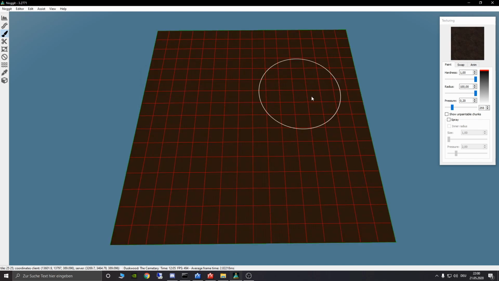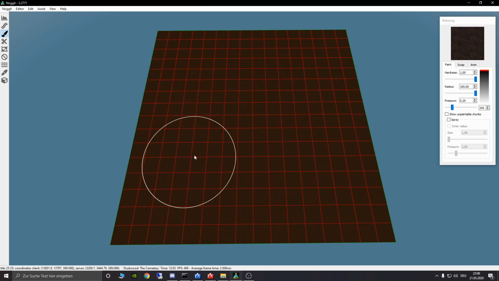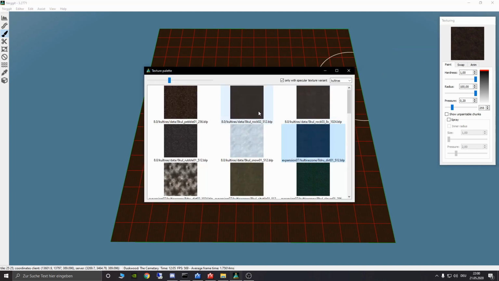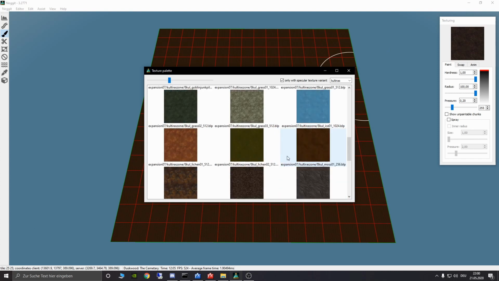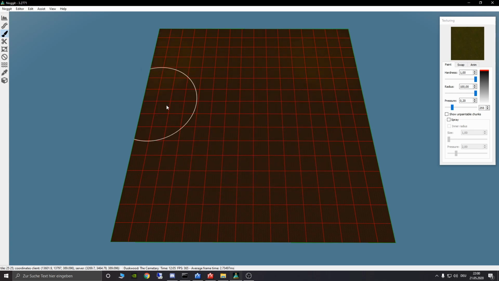So this will be our base layer. I chose a mud, dirt for this, because the base layer should always be dirt on a normal map with normal vegetation. And as the second layer, we are using grass. So let's find some grass. Let's use this grass here.